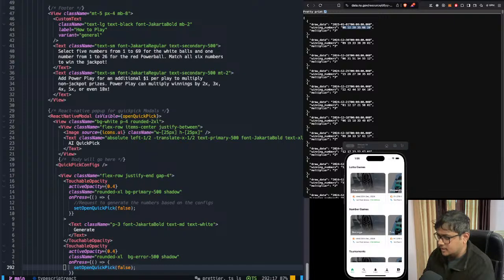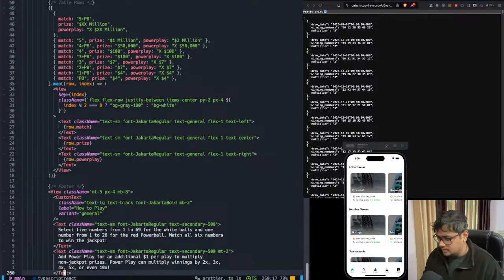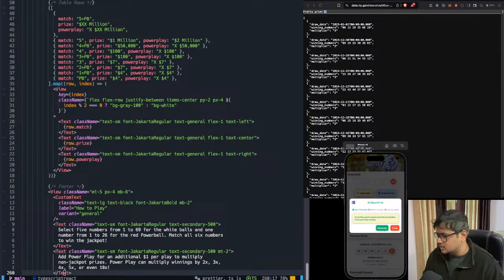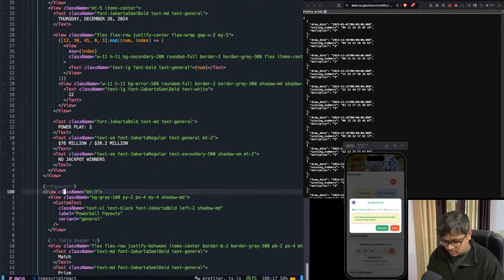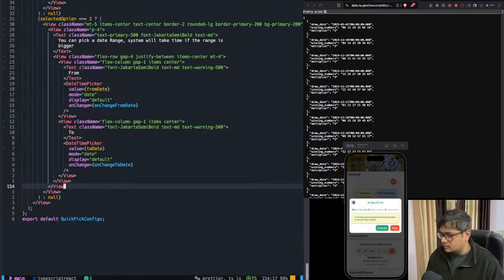So here we have our data, right? But first let's create this button. We need to figure out how we can do this. As soon as I click generate, I need to implement a way over here so that I can contact my API, right? So how can I do that? I will go from where this generate button is located. Where is it? I know it. We can use inside quick pick configs, I think.